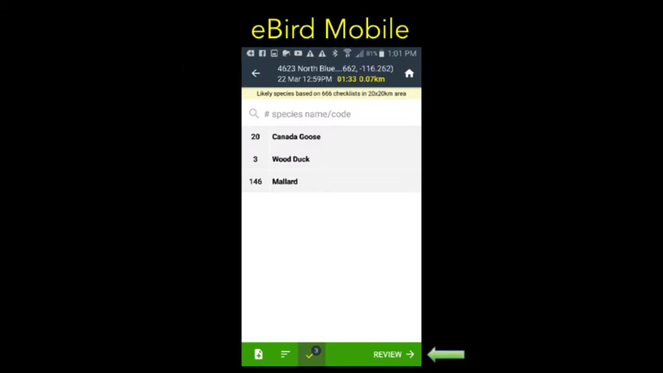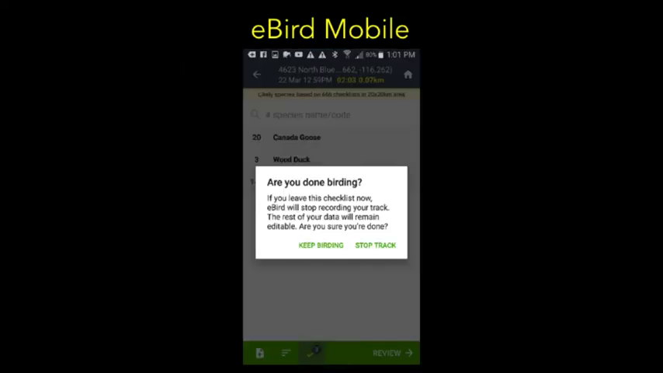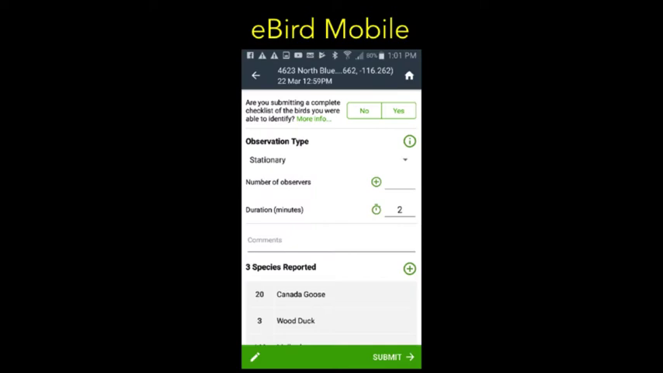And then you hit review. It'll say, are you done birding? And that means stop tracking your movement and your time. And you say, yes, stop.